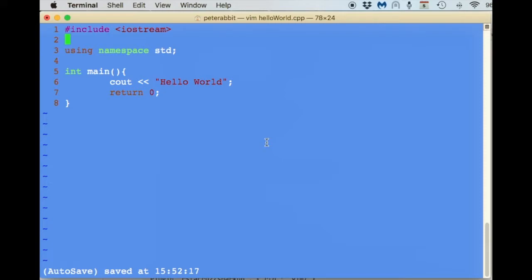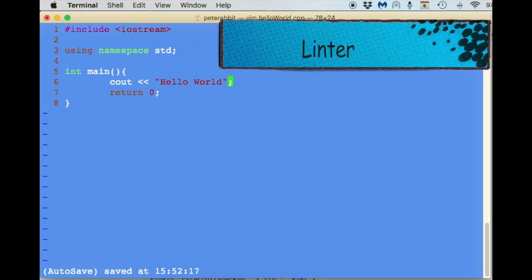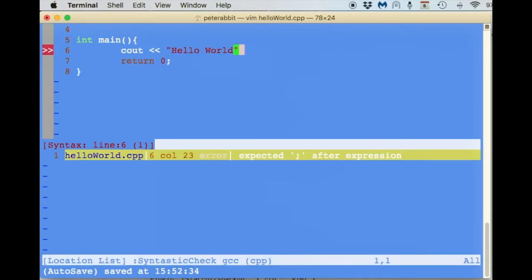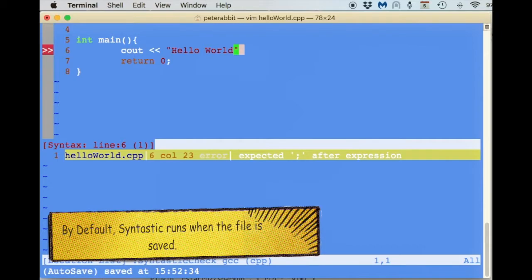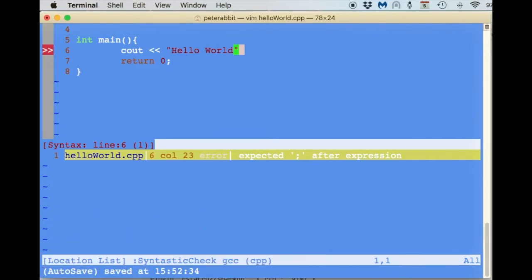The other plugin that I have is called Syntastic, and it is a syntax checker, also called a linter. So let's put a syntax error in my code right here by deleting that semicolon. And when that happened, Syntastic noticed that there was a syntax error, and so it popped up a split window and let me know where the error was. Okay, so those are the two plugins that I have installed.